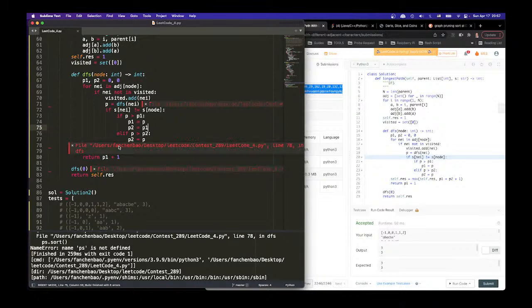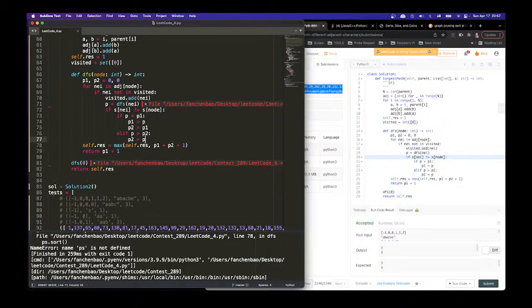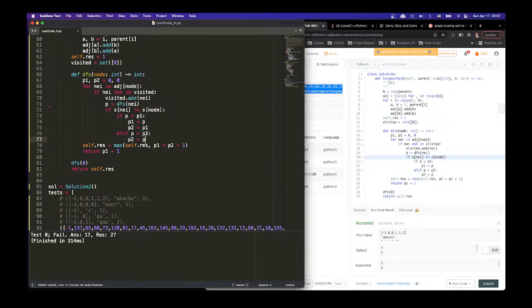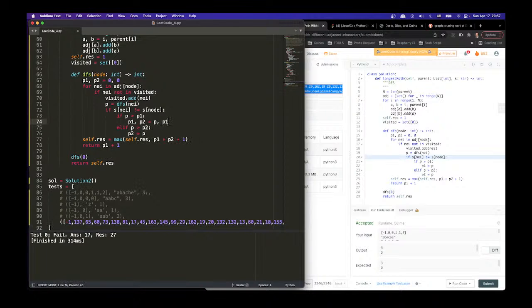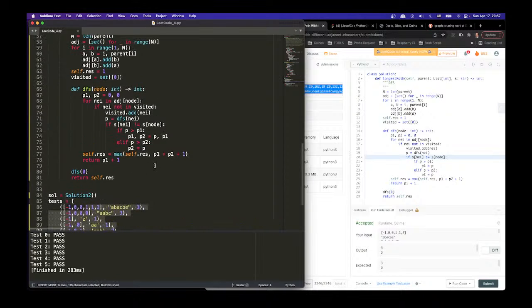Well, there's no ps, come on. Wait, what? Oh. Dummy. p2 equals p1, and p1 equals p. Yeah. Do this. There we go. Yeah, the problem is the DFS is correct, right?